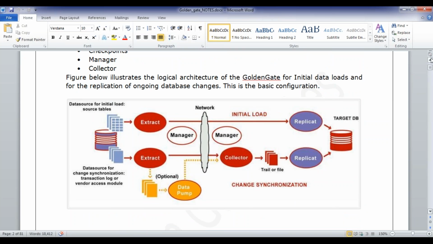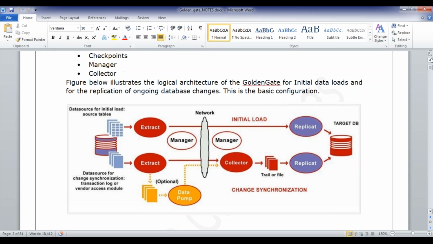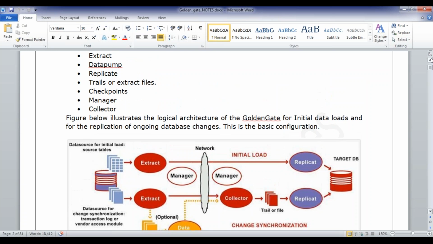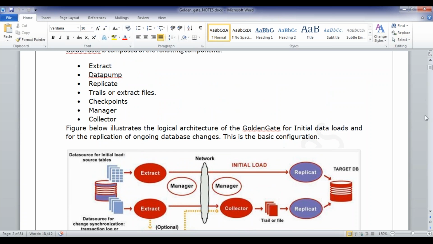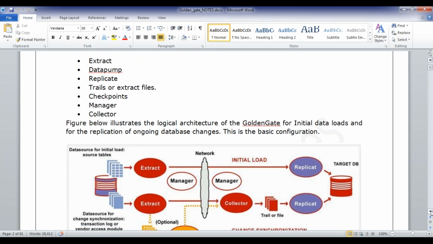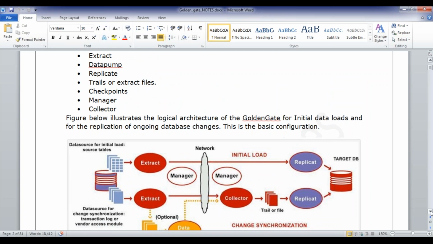Okay, this is the diagram of the Golden Gate architecture. Before going into the Golden Gate architecture, I am going to discuss the various components available in Golden Gate. Then we will discuss the architecture in detail. Before going into these components, I would like to give one more point on Golden Gate. For example, let me switch back to the notepad.